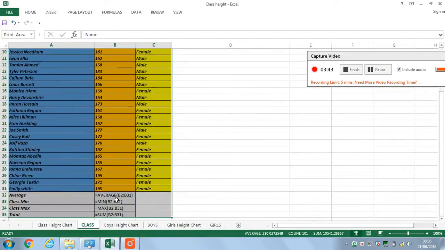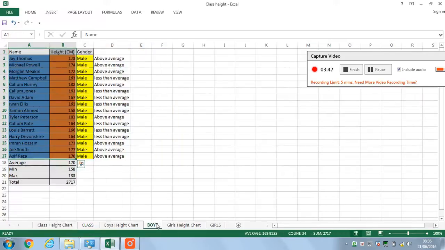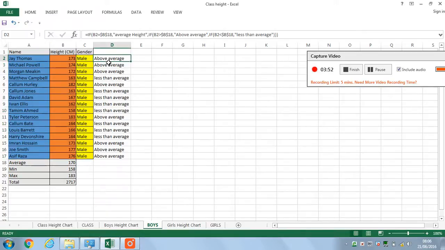So that's going to look very good, very neat. What you might want to do is actually use the formulas after you've done the above average and less than average, IF statement. So do those and then print with formulas.